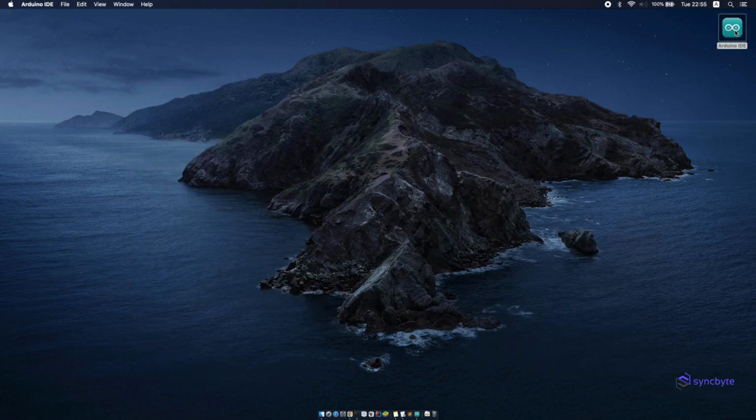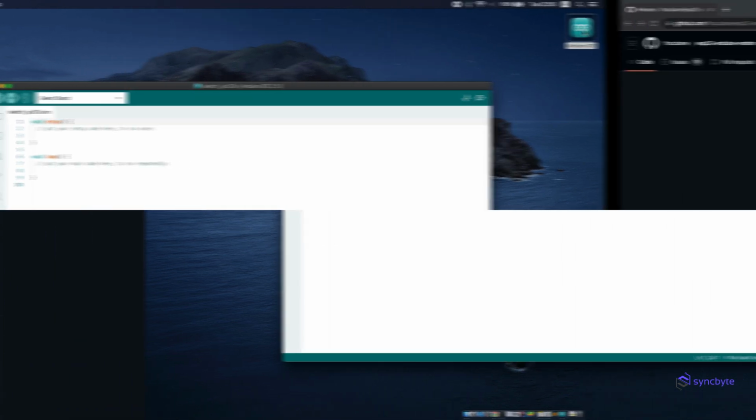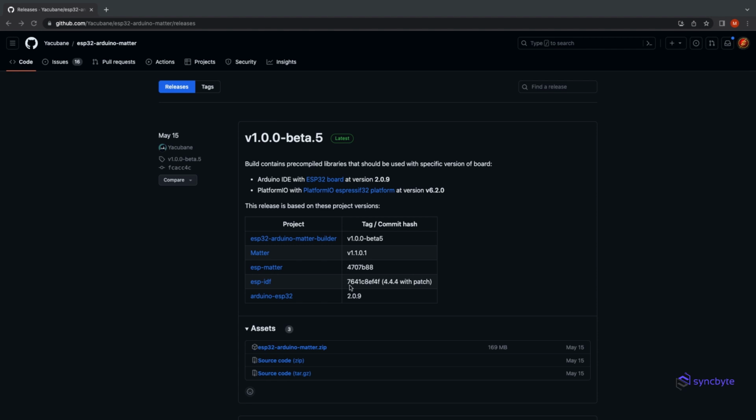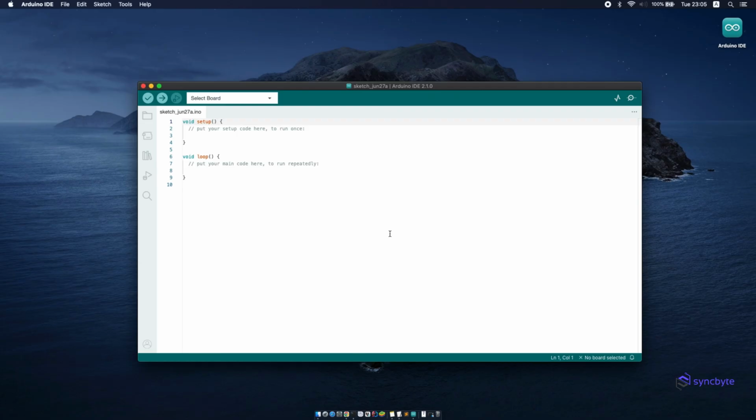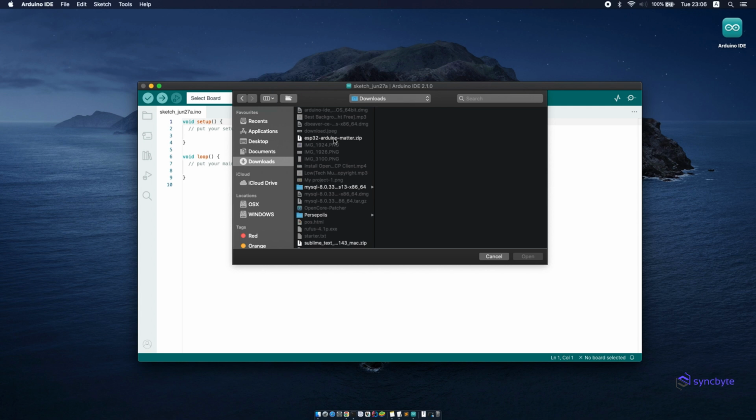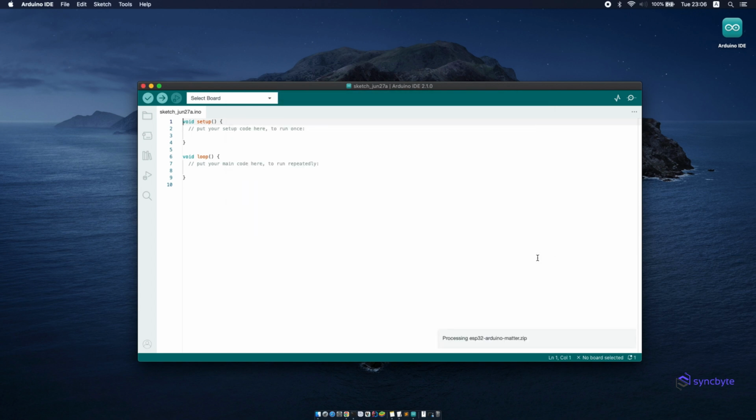Okay, now we are going to install the Matter library to Arduino IDE. For that, go to the link provided in the description section and go to the release page, and there find the latest release and download the ESP32 Arduino Matter zip in the release section. The current version is version 1.0.0 beta 5. Okay, after it's finished downloading, go to Sketch, Include Library, Add .ZIP Library, select the downloaded file and click open. Then the library will be imported to Arduino IDE.